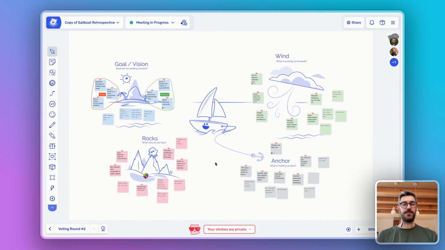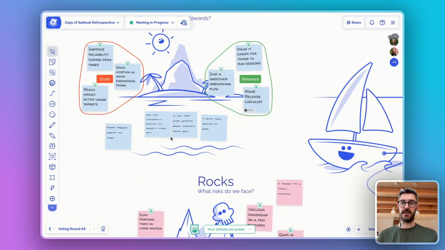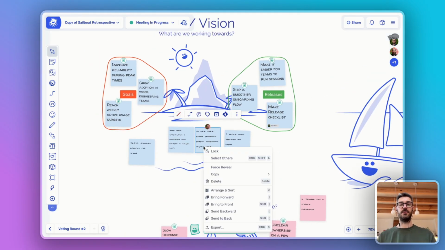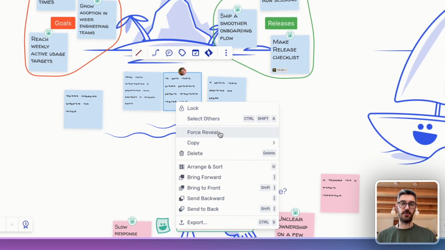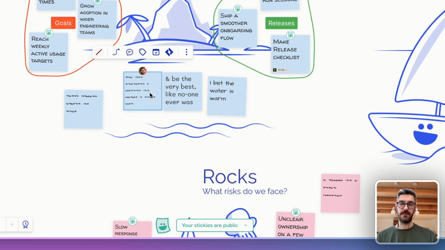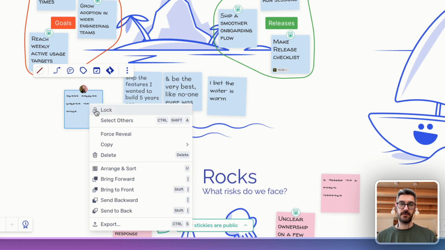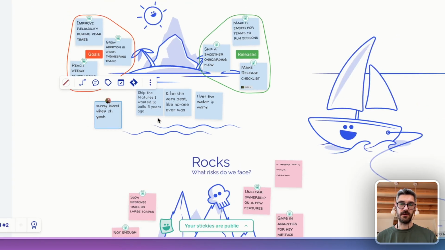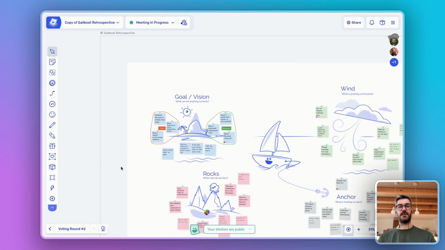Oh, one thing I forgot. As your team are going through the session and they're revealing sticky notes, sometimes someone might not be available or they've forgotten to reveal their sticky notes. As the host, you can right click on a sticky note and you've got a force reveal function. So this allows you to force reveal the sticky notes that people forgot to reveal. Only the host can do this.